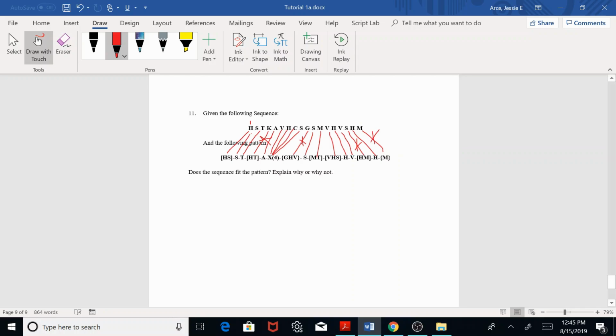Okay, so we have 1, 2, 3, 4 reasons why this sequence does not fit the pattern. Notice how I just went through each position, lined them up, and determined whether it fit the pattern or not. Just reading it off. And that's how you're going to answer a question like this. And that's the end of this tutorial.